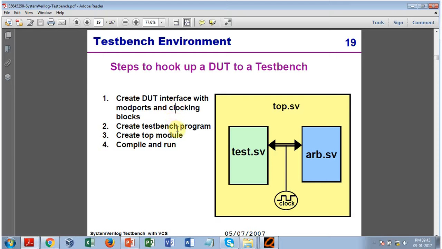Then create a testbench program. Normally in a Verilog testbench we have a top module, but in SystemVerilog you have a separate program block followed by a top module. Then you have to link them, compile and run. This figure shows your top module followed by arb.svdut followed by the testbench, and here you will have an interface followed by a clocking block.